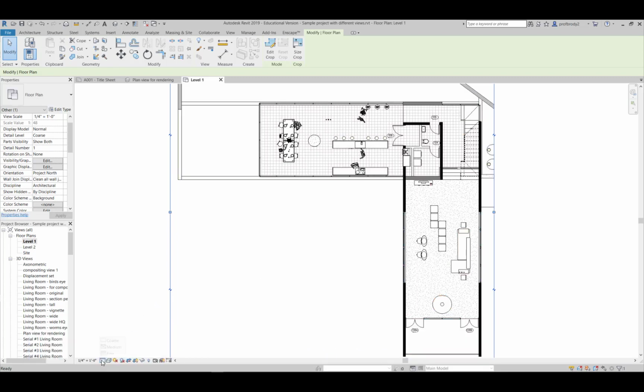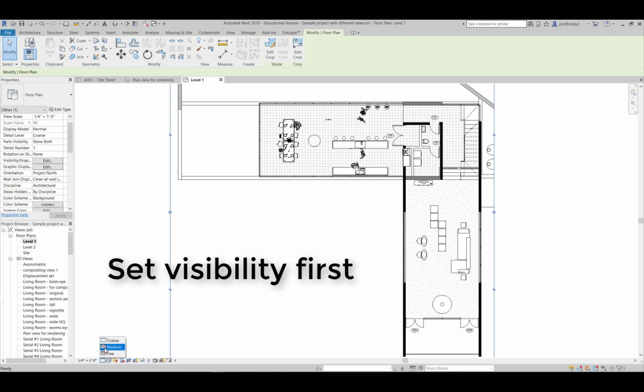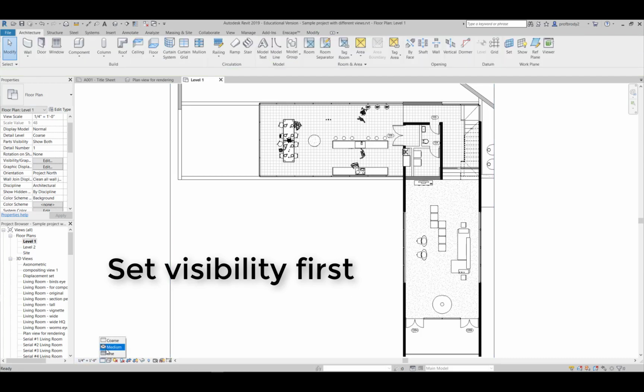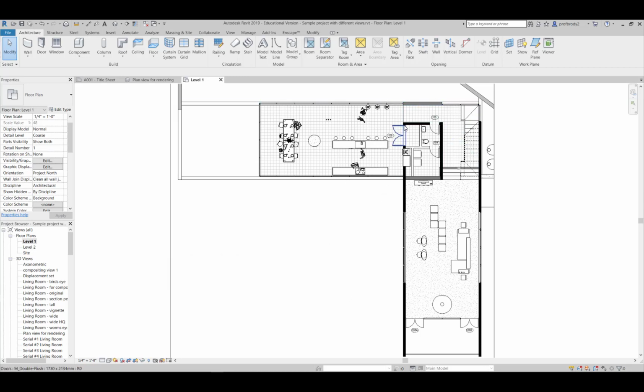You also want to change the detail level to make sure it shows what you want. Typically for a plan, you just want poche, so choose the coarse view. If I were to make that medium, for example, notice how the poche goes away. But I want the poche. Even if I want to change the color later on, you'll notice some of the poche here is not the right color, so I'm going to need to Photoshop that.